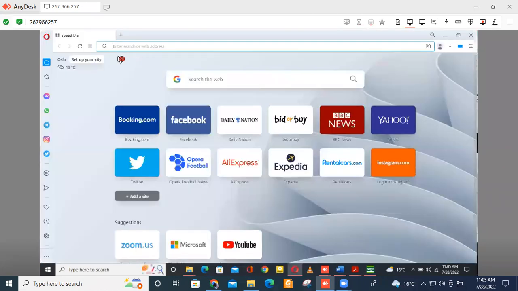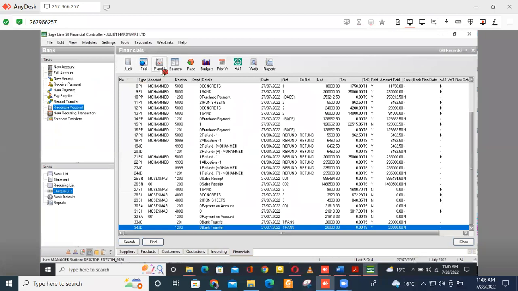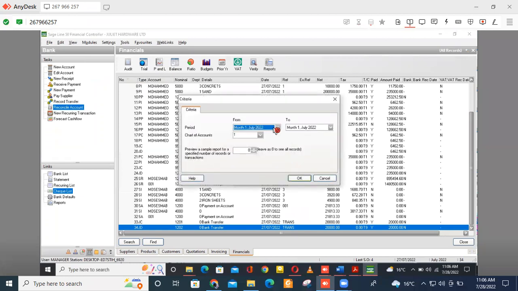If you want to view the profit and loss, also you can click here so that you can see profit and loss here. When you click profit and loss, which is PL, you can click run. When you run, you can select from which period to which period. For example, from month, which is 1st July, maybe to the 2nd August. Then you can click OK.